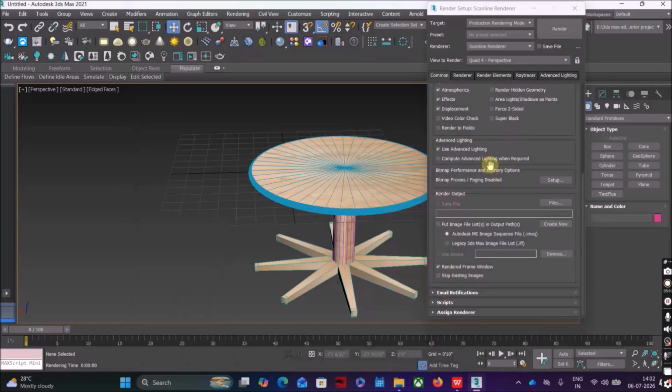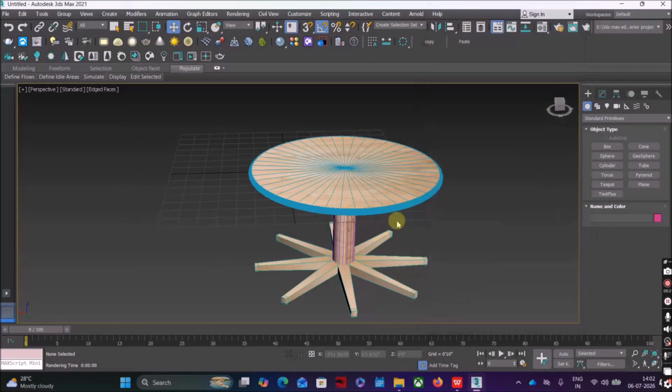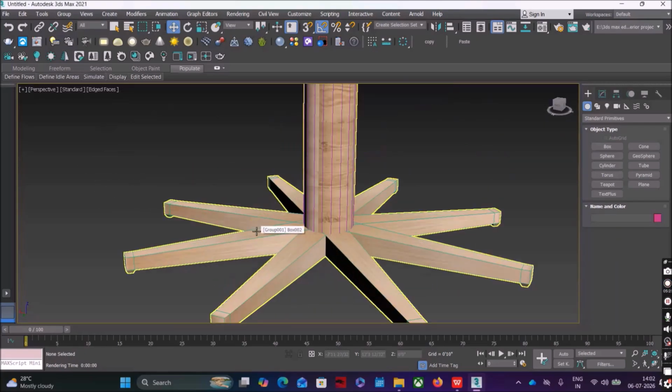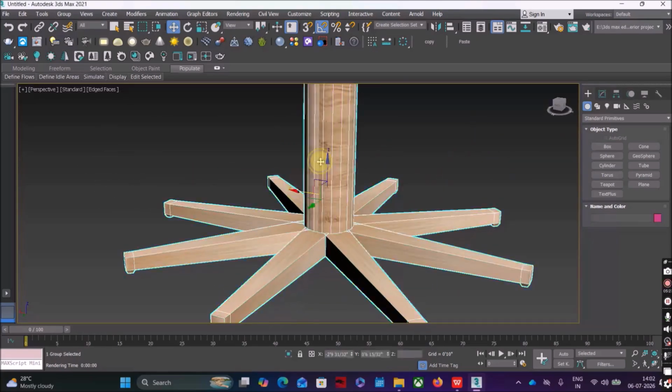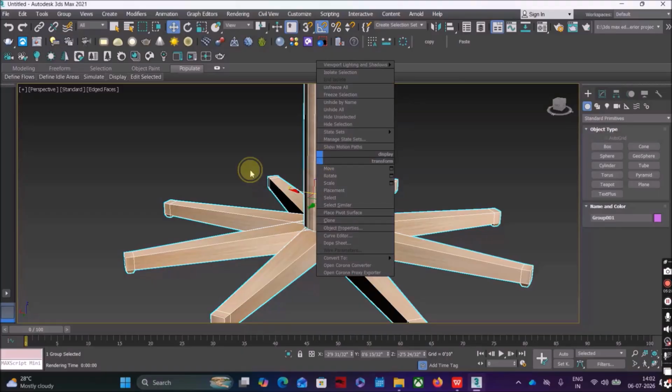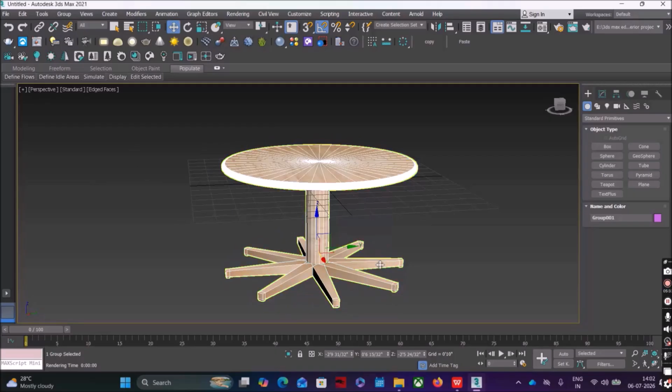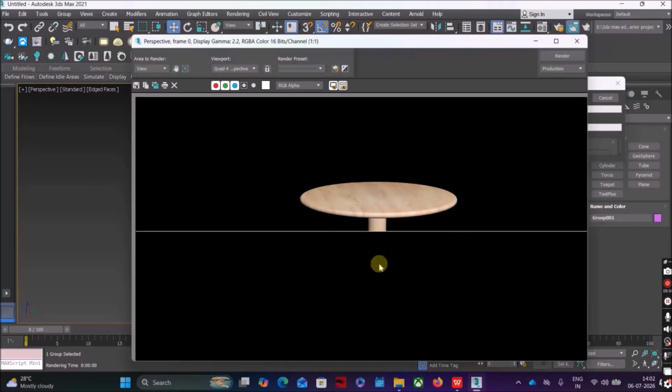How to give the correct material, how to arrange the material tiling and all, I will explain in another video. Okay. Now we created one table. Next we have to create chairs also.